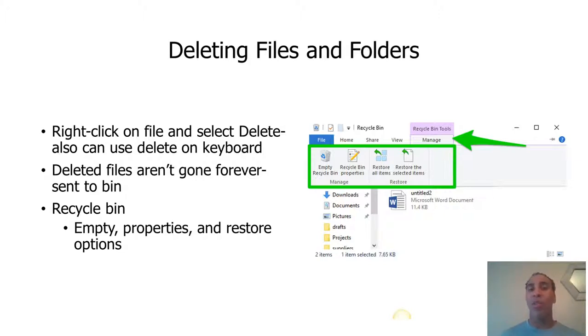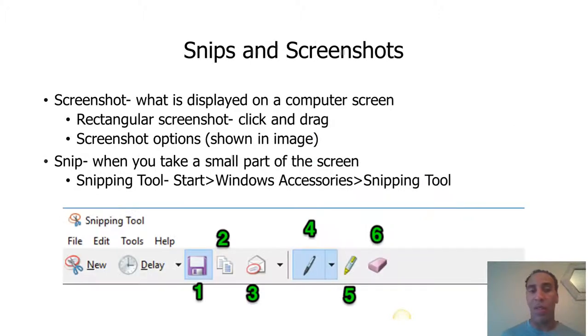Sometimes people don't realize that when they just click on delete, those files are definitely still there. Snips and screenshots, you'll use that for a lot of assignments in this class. Use the snipping tool. If you're more complex, you do design and stuff like that, you'll have something like Snagit. That's one of the programs that you could use on there.